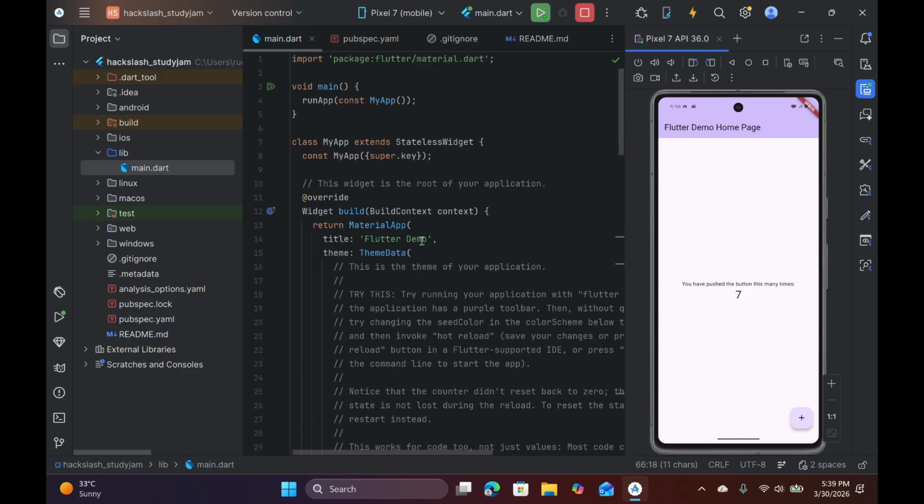So now let's code a simple login page to show you how it all works. So let me first remove everything from this.